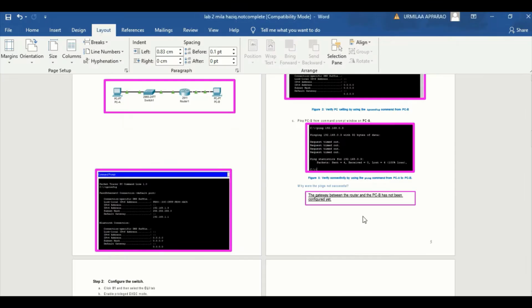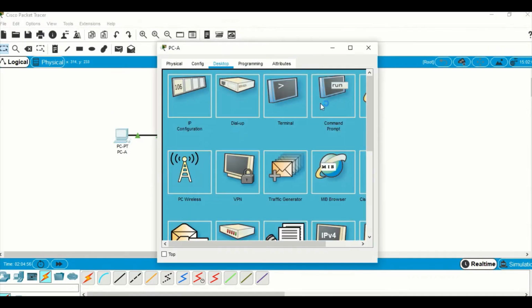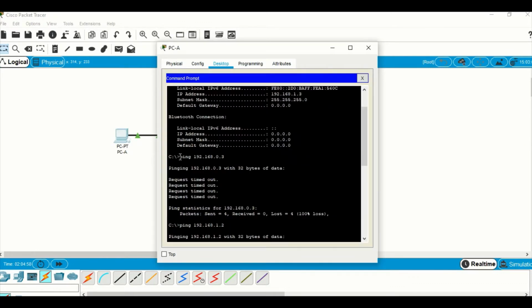Okay, and then ping PCB from the command prompt window on PCA. Now we can click on PCA, go to the command prompt, and here I've pinged PCB's IP address. From here I can see that it's 100% lost, which means the ping is unsuccessful.